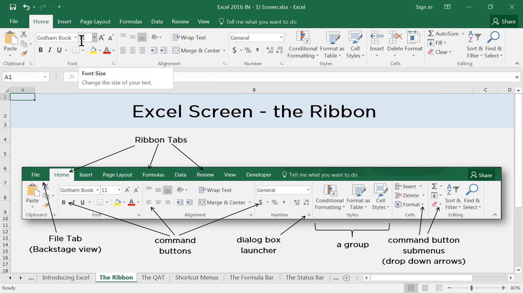So that rounds out our brief introduction to the ribbon. Of course, we'll be using it during this class, so I will be reinforcing some of these tools and techniques as we go.